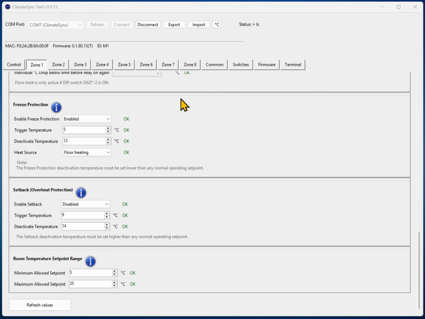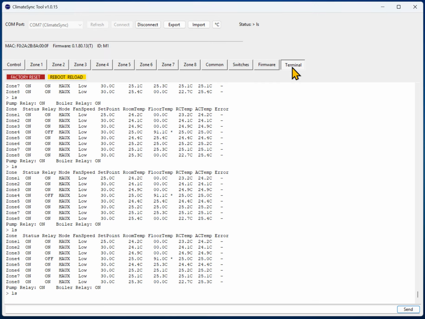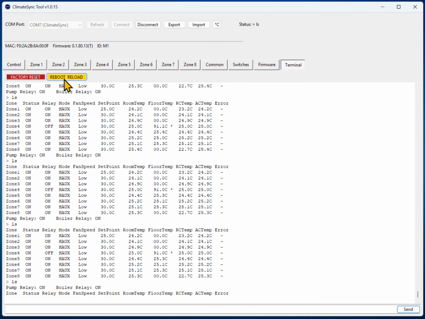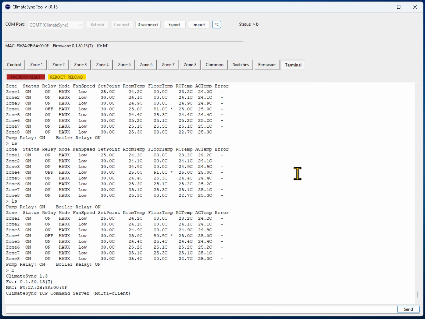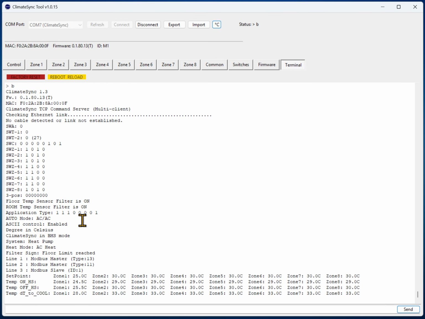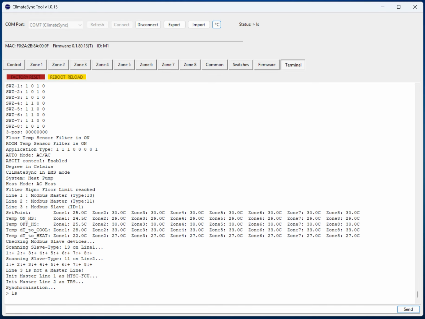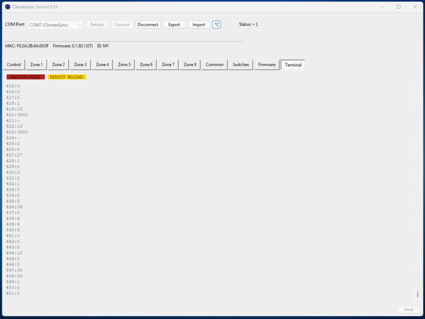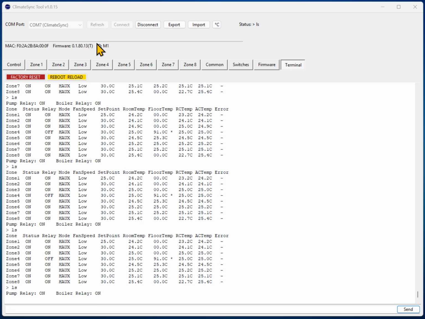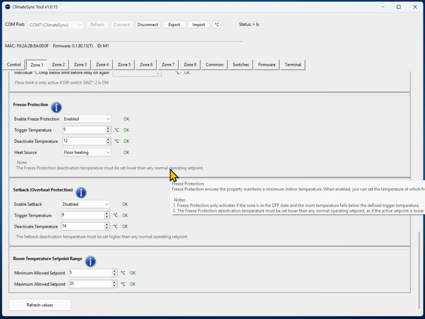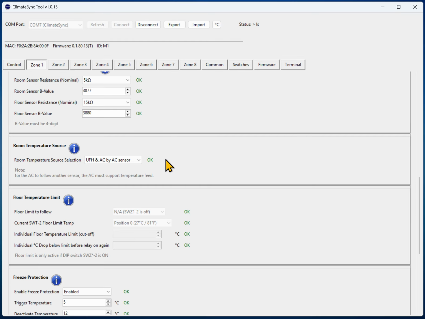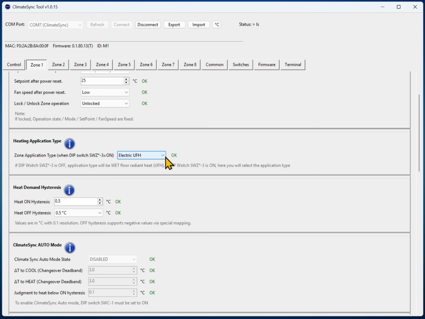Finally, when you apply settings for different zones or the common settings, in order for them to take effect in the actual operation of the ClimateSync, you have to reboot the device. You can either reboot the power of the device, or you can go over here to the terminal if you still want to watch it and click on reboot and reload, and that's going to do a reboot session. You will see the reboot information over here. It's collecting data. Now that the reboot is completed, you can also look at all the different settings and different zones to make sure that you have everything set correctly the way you left it.